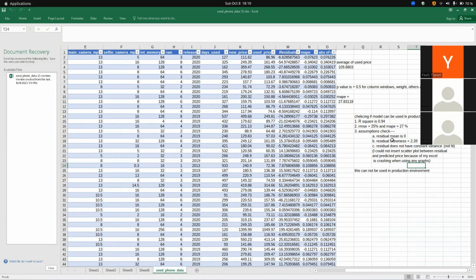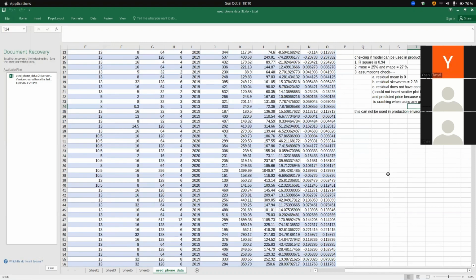Assumption check: residual mean is 0, right? So we can say it's close to 0, so it's fit. Residual skewness is 2.39, right? So it's not fit. So the residual variance cannot be used because one of the assumptions is not working. It's not good at predicting, so we cannot use it in a production environment, right?